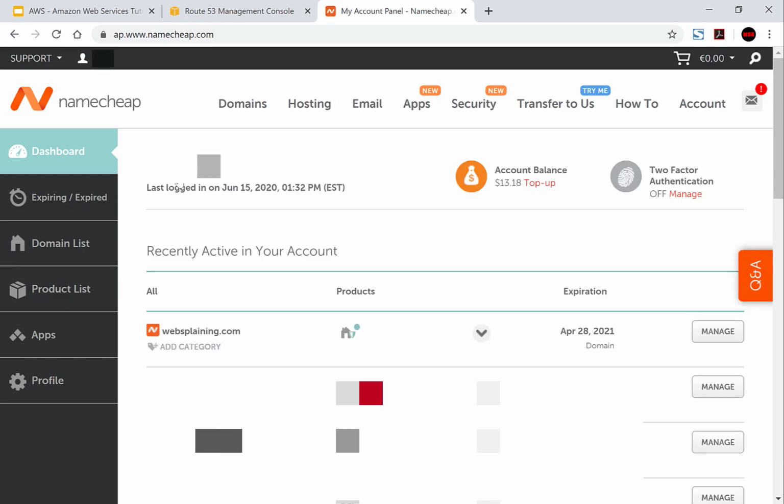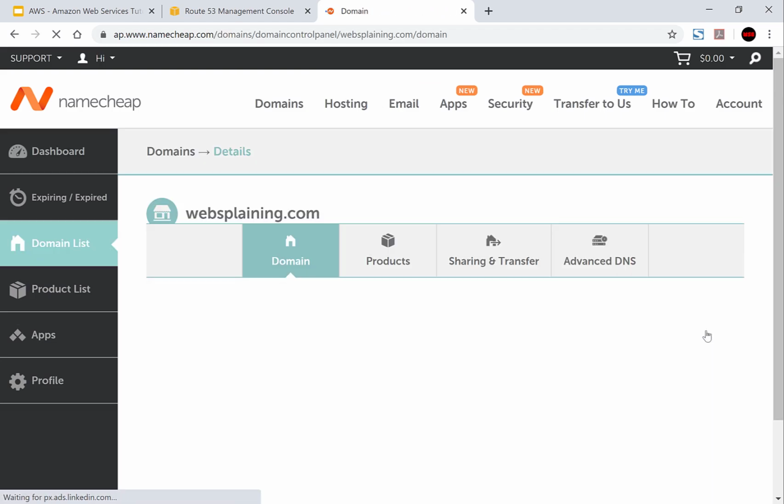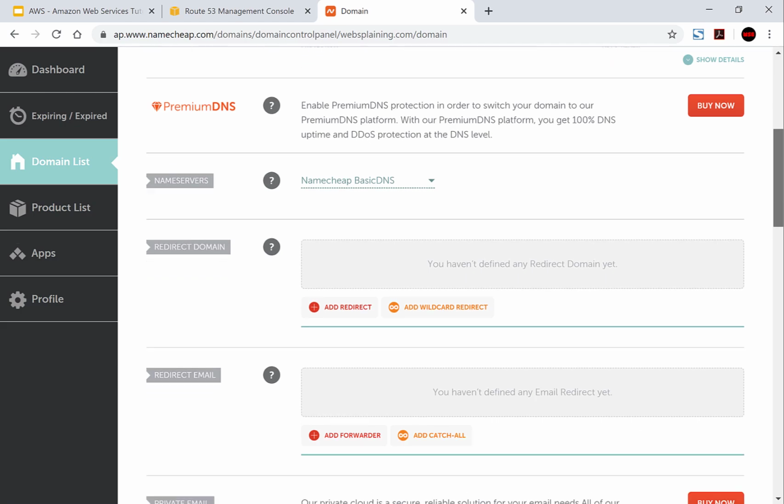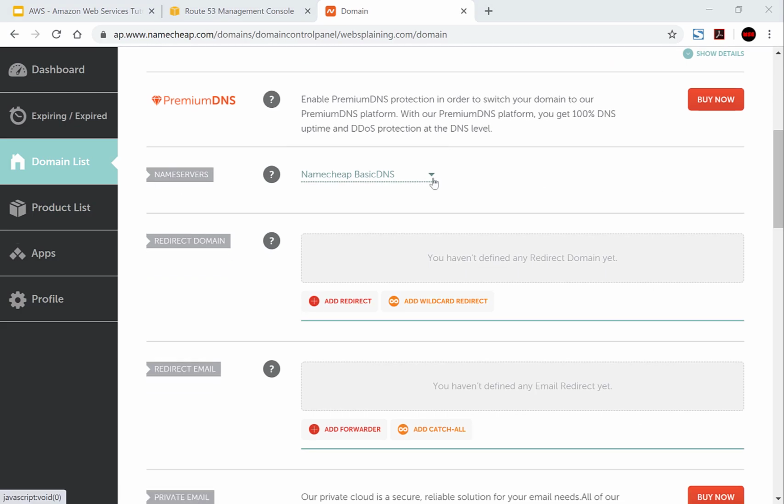Once you're on Namecheap, you want to navigate to your domain name. So as you can see, here's my domain name that I want to use, and it's websplaining.com. You want to navigate to the right hand side here and click Manage. Once you've done that, you want to scroll down to where it says Name Servers. Here you want to change the Namecheap name servers from basic DNS to custom DNS. So make sure you click on that arrow and then click Custom DNS.